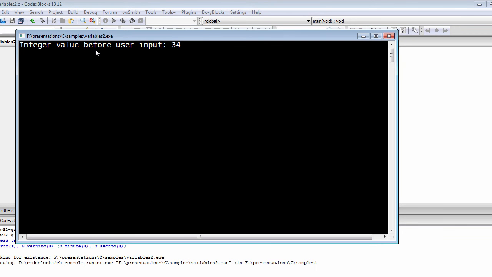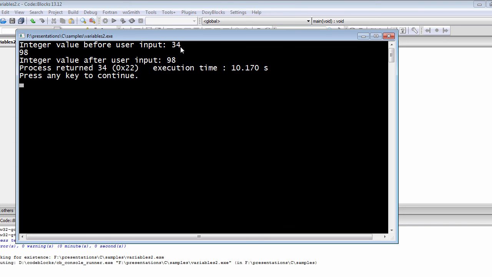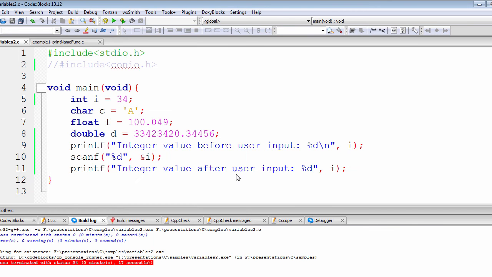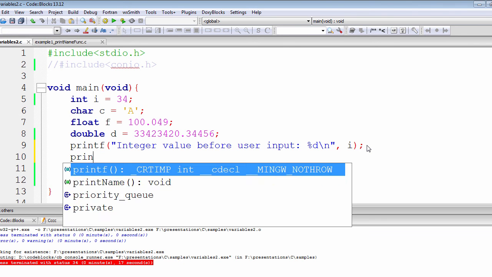So the integer value before user input is 34. Now let's input a value that's 98. So the integer value after user input is 98. So what happened behind the scenes? Let's actually make this a little more interesting.